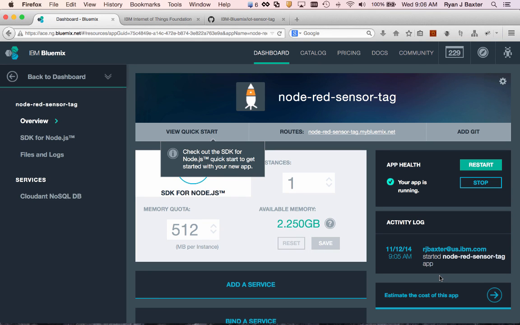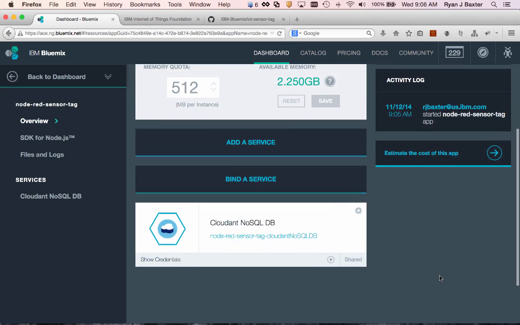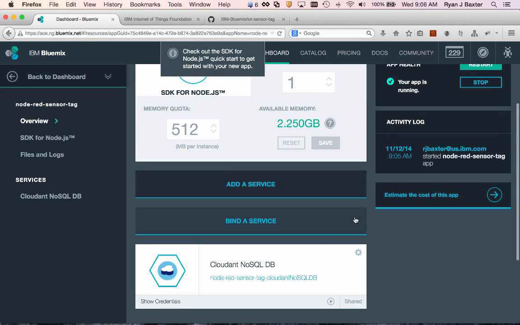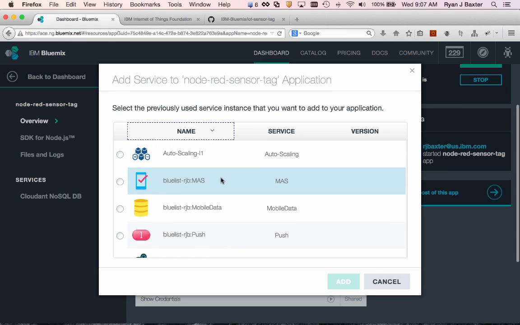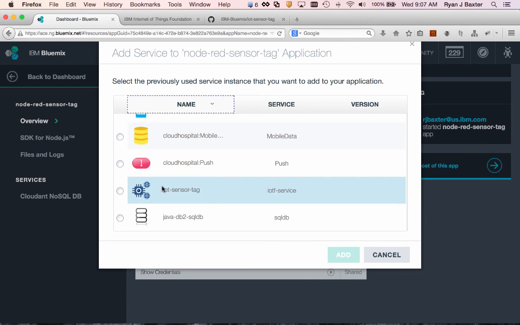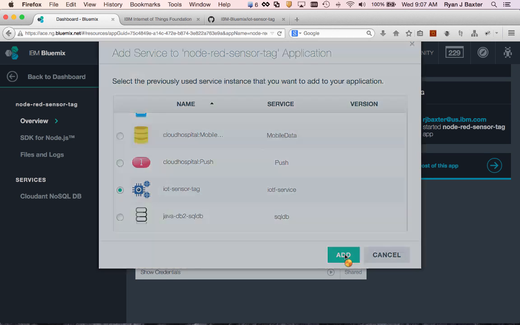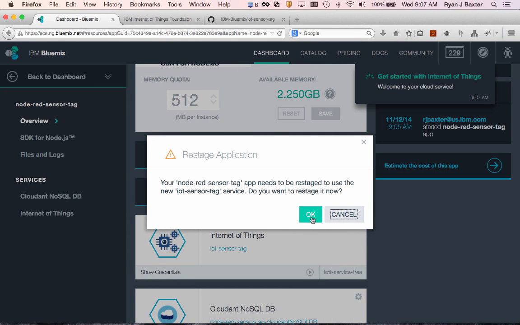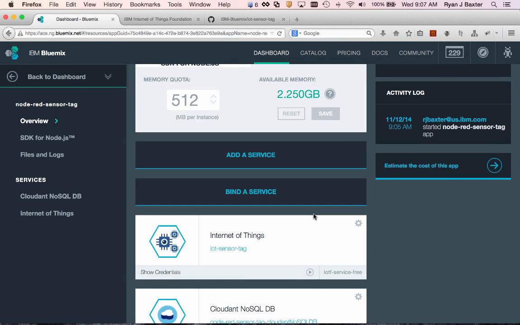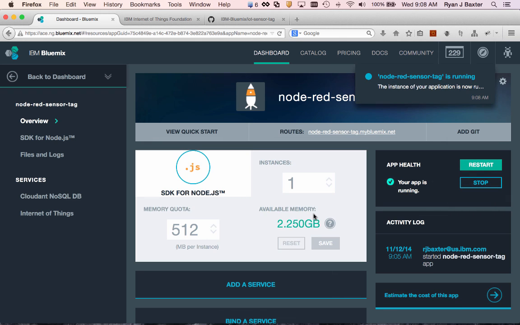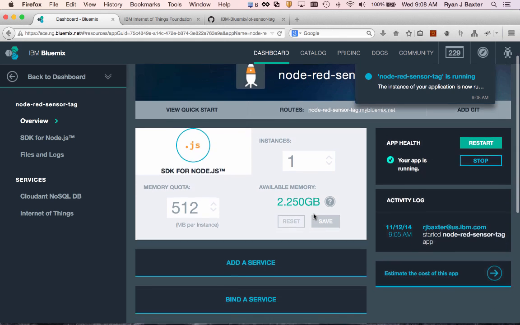Okay, our application is now up and running. The next thing we need to do is bind our IoT service to this application. So let's go ahead and click bind a service. Let's find our IoT service here in the list and select it and click add. And then we'll just say that our application now needs to be restaged. So let's go ahead and click OK to that. Okay, our application has now restaged.